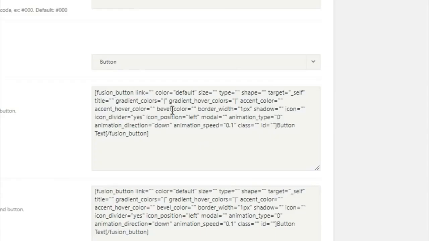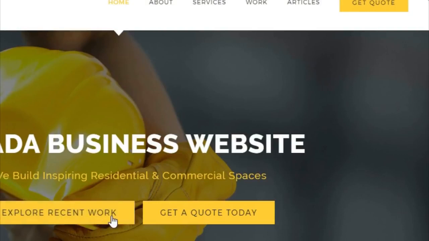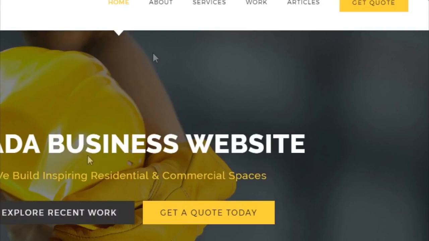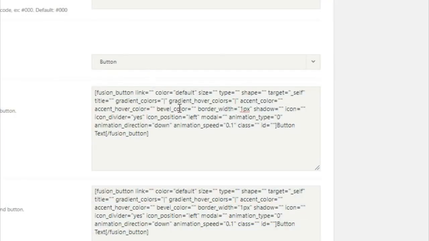Now let's see all the settings over here. I will zoom this so that you can see what I am doing. The first one is fusion button link. Between these two inverted commas, you have to type in the link where you want this button to redirect to. For example, when a person clicks on this button, if you want him to redirect to some page, then you can enter the link of that page. Or if you don't want him to redirect to anything, just type in this hashtag over there.